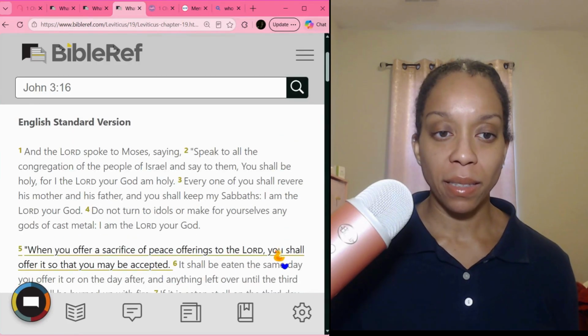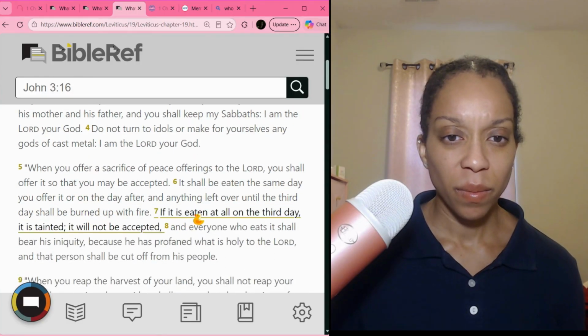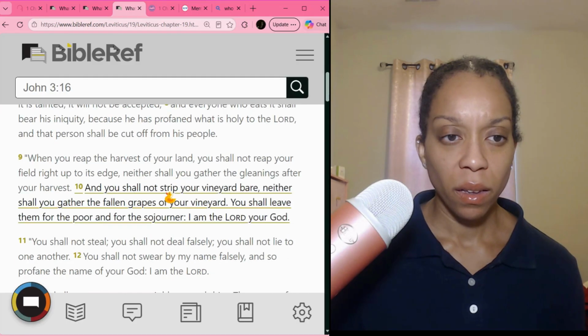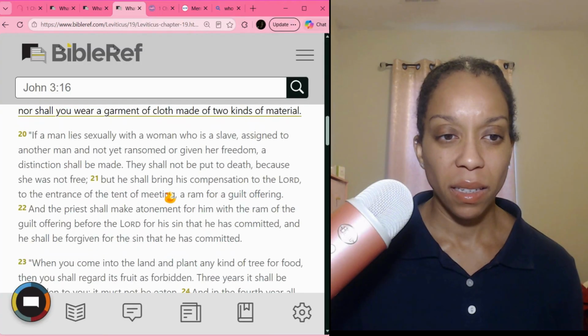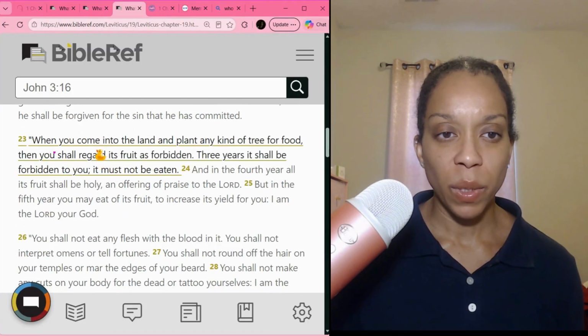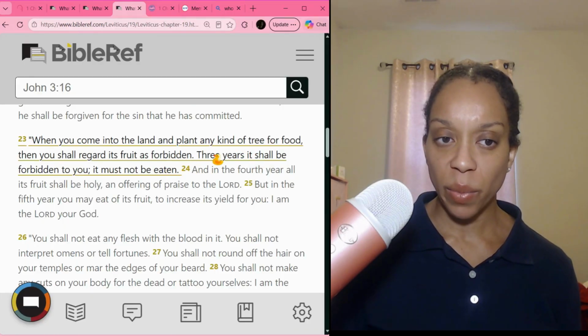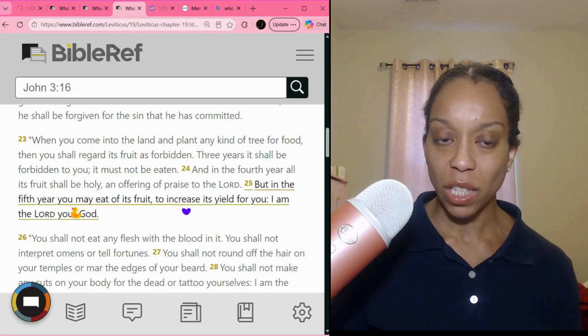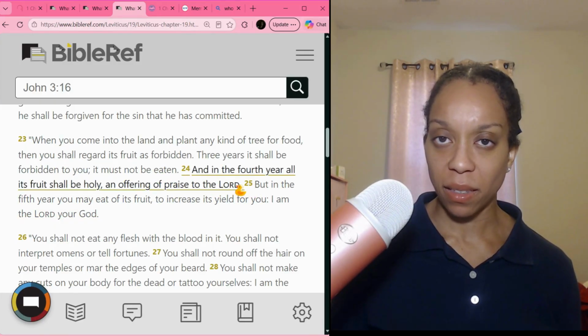And when we get here to 19, I gotta find where it says. When you come into the land, any tree is forbidden. 3 years is forbidden. The 4th year is holy. You can't eat it till the 5th year, because of how dirty the land is.